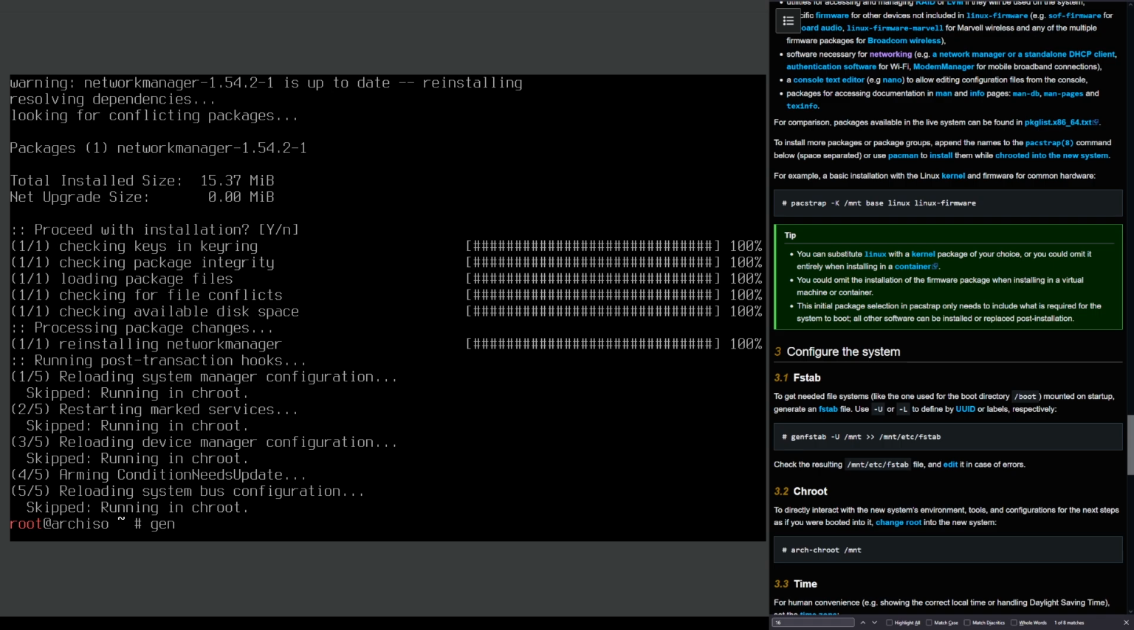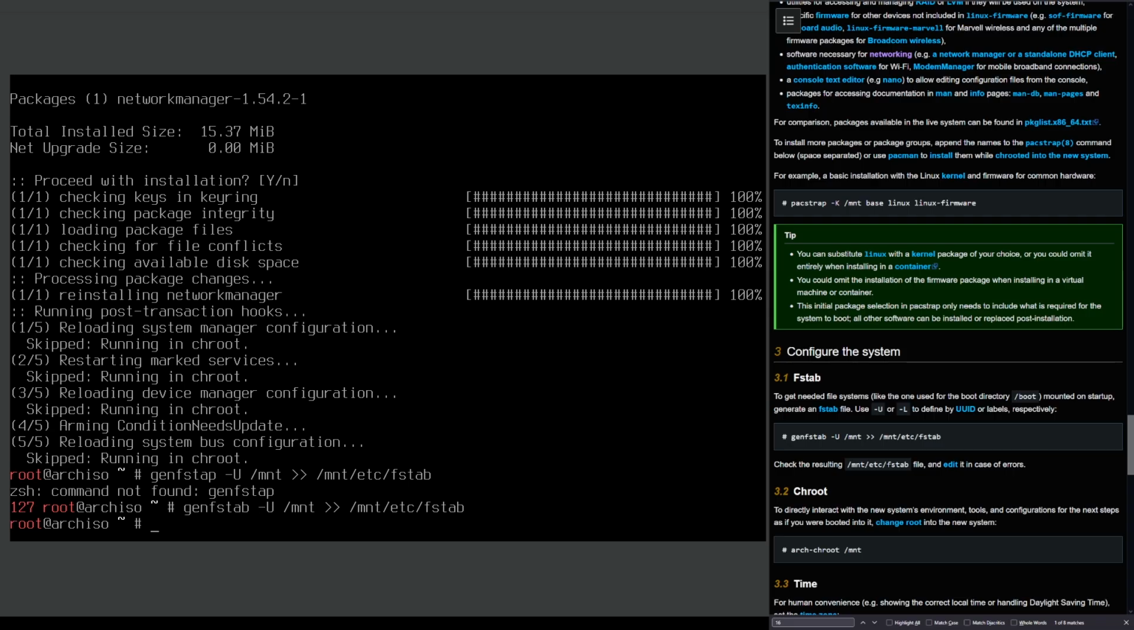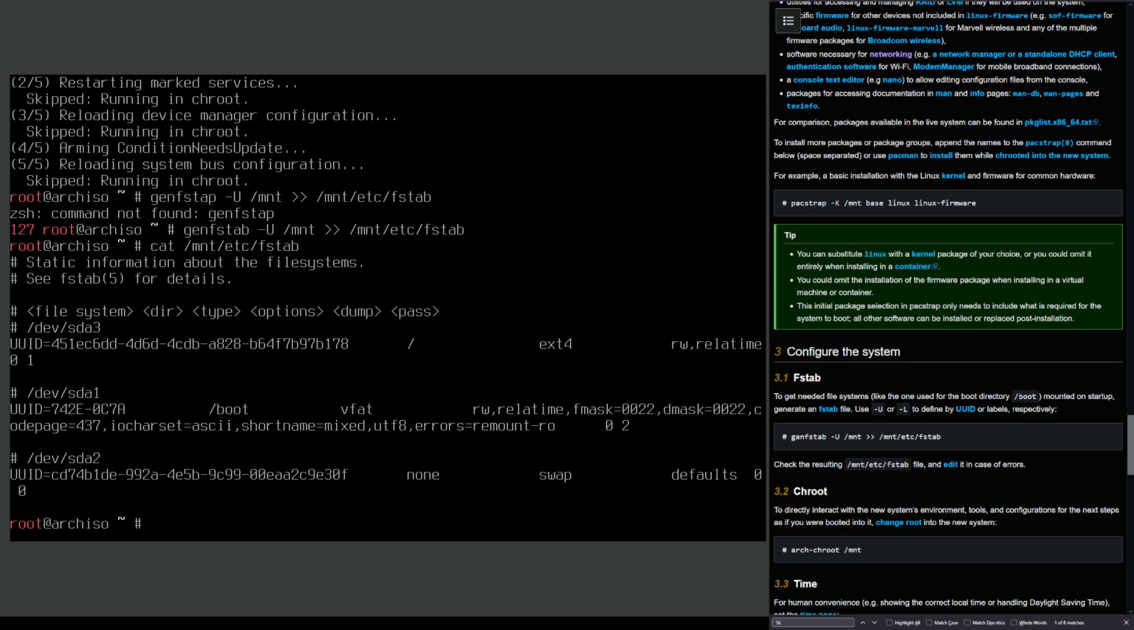We want to generate an fstab and we want to switch -U into mount and then amend the current mount, /mnt, to the etc folder into fstab: genfstab. Oh, it helps if I don't spell it as a stab, but anyways, fstab. Alright, I just want to cat that file and see what's in it. Okay, so this is to automatically mount everything.